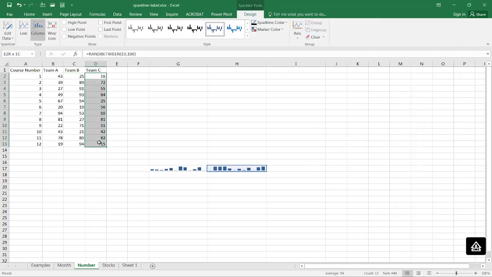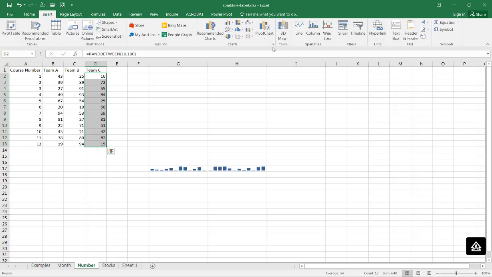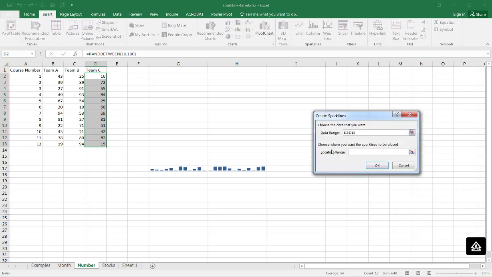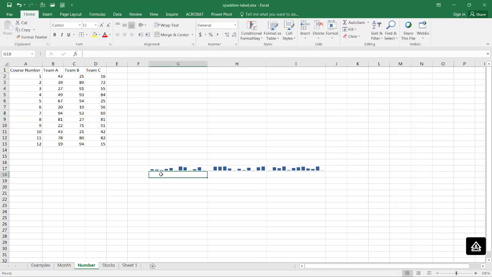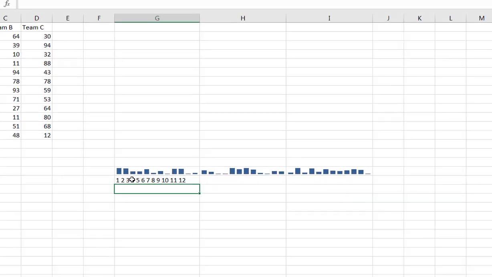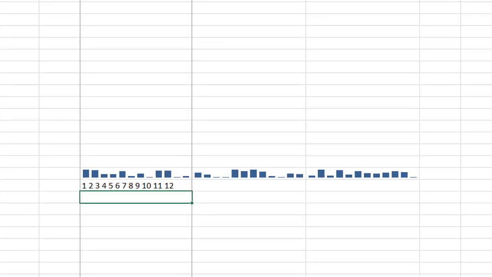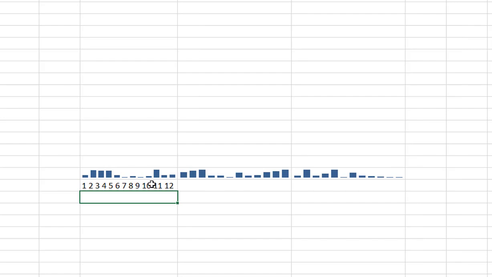Select this, go to Insert, Column, and my location range is here. Click OK. And if I wanted to do the earlier way that I showed you, press 1, space, 2, space, 3, space, 4, space, 5, space, 6, space, 7, space, 8, space, 9, space, 10, space, 11, and then space, 12, you notice it's a little bit challenging. If I double click that, it's still a little bit off. 12 is kind of in between these two.